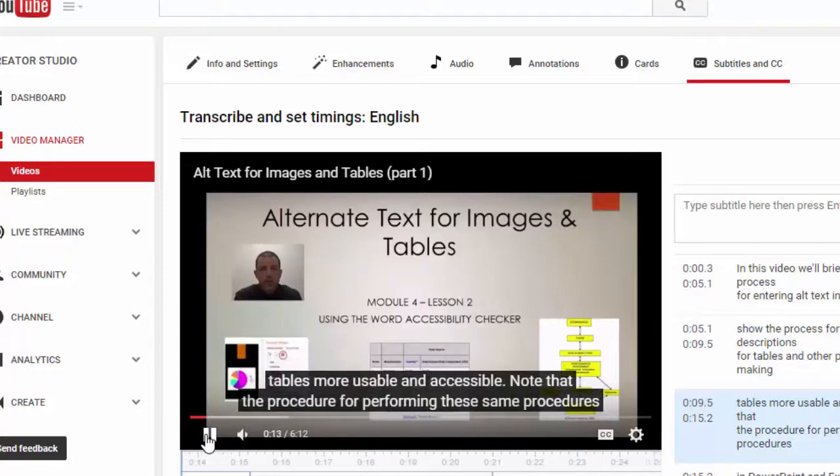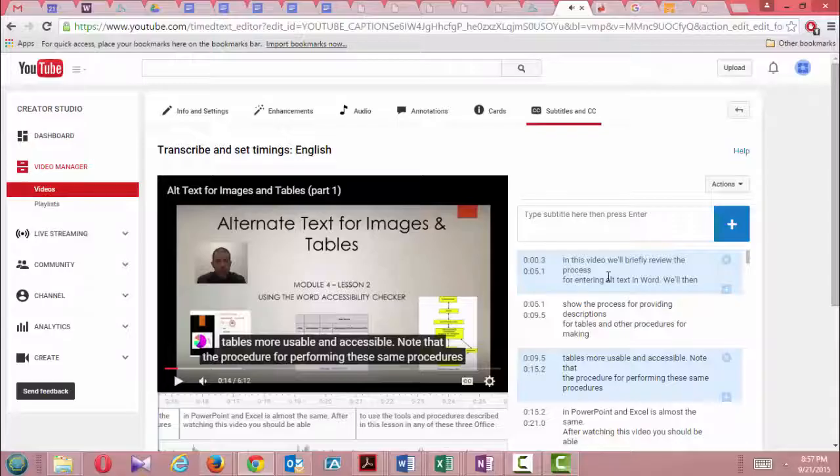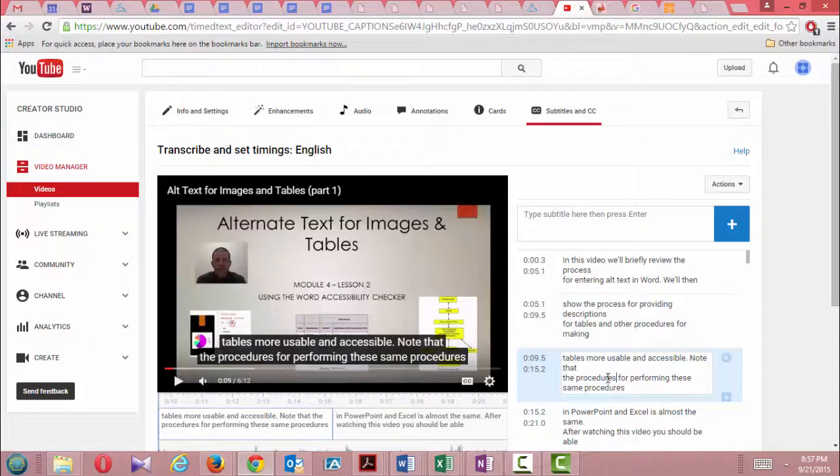Note that corrections to the captions can be made at any time by clicking within the caption area on the right. In this case, we are adding an S onto procedure. Note that the video player stops when we click on or move to the caption area. We could adjust the timing of the captions by dragging the start or end point of the caption or by directly editing the timecode shown next to the captions on the right side.